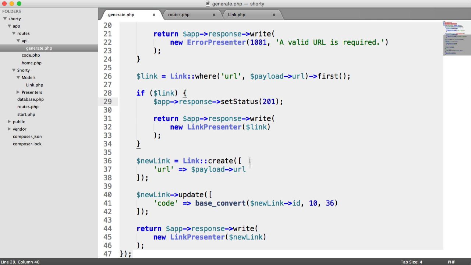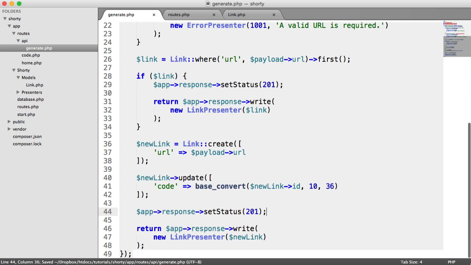And that's because in the code, when we checked if this link already existed, we set the status of the response to 201. But we're not actually doing that down here when we create a new record. So there's a couple of ways that we can resolve this. We can either copy and paste this code down here, so we can send a 201 through.